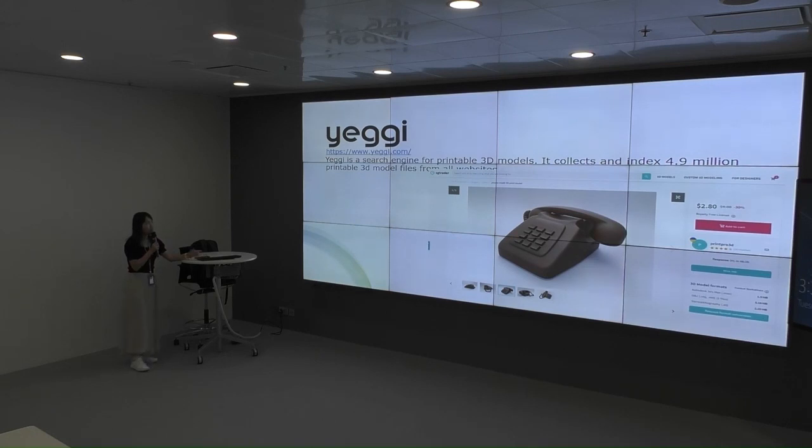And then another platform is Eggs. This platform is actually a search engine. It provides so many 3D models, and most of them are printable, around 5 million 3D model files from other websites. So you go to this website and use keywords to do the search, and then when you click a model, it will redirect you to the third-party platform for you to download, and some of them you may have to pay for.